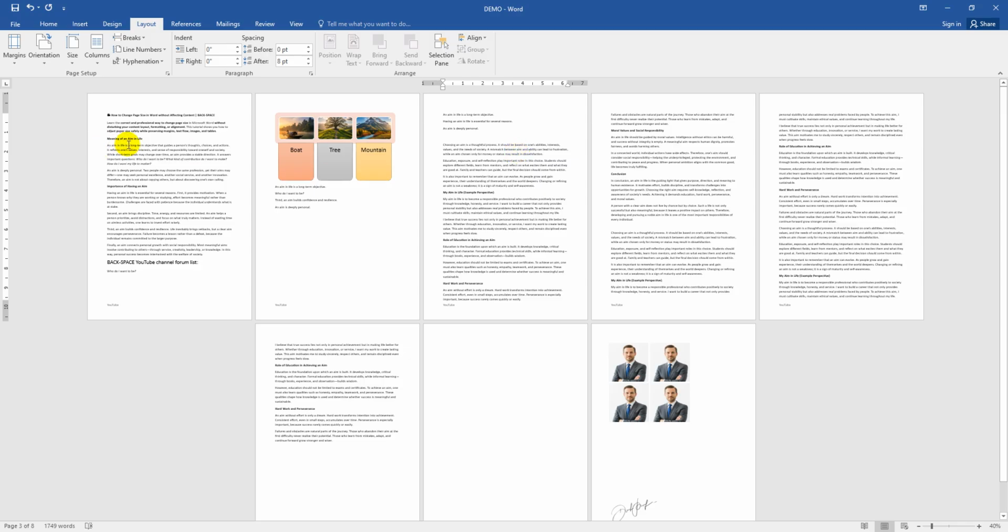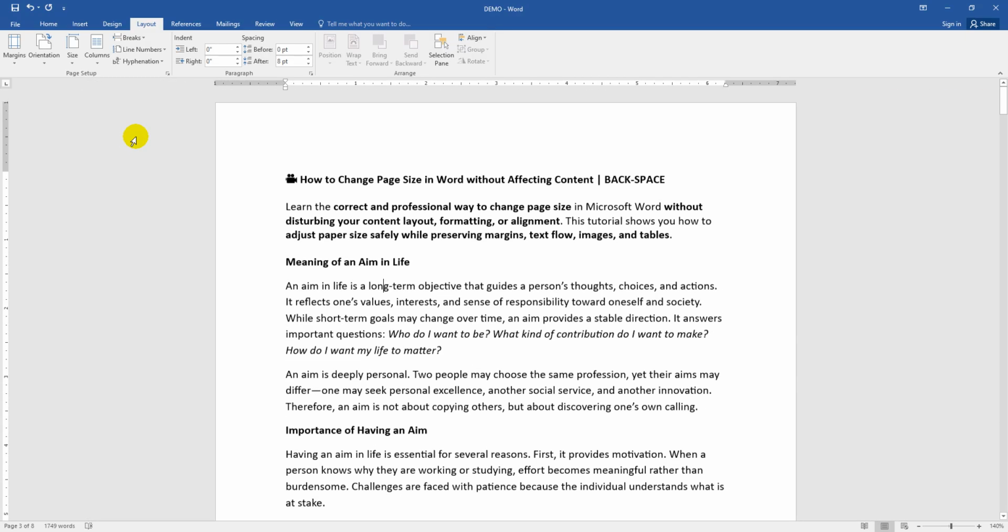Now we can see here we changed the paper size without affecting content very easily. I hope you understand this process.